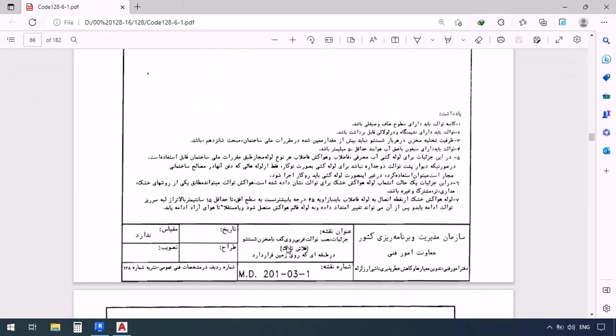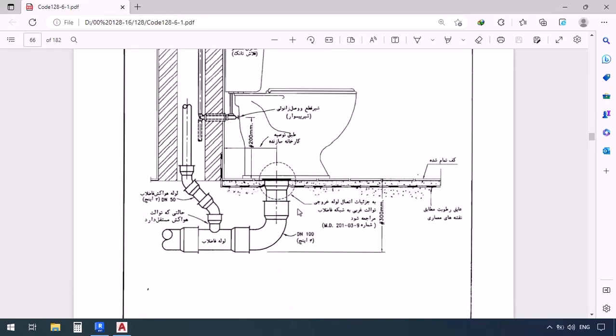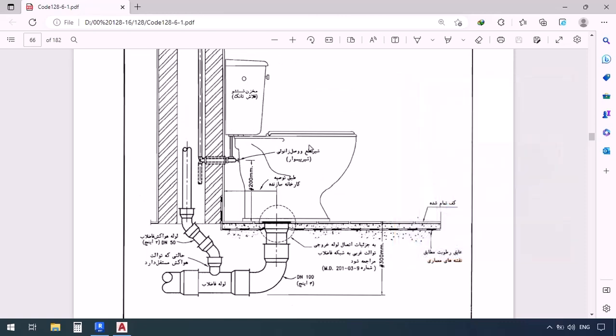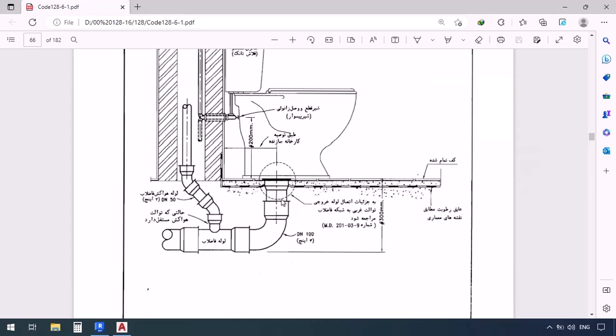Here it's called جزئیات نصب توالت غربی روی کف با مخزن شستشو, or the flush tank. You see, this is one of the exceptional circumstances in which we are allowed to use hard 90-degree angle elbows. That's because the details inside this fixture already has a trap. So it's not necessary now to place a trap, or that we use two 45-degree angles here. We're just going to put in one 90-degree elbow.